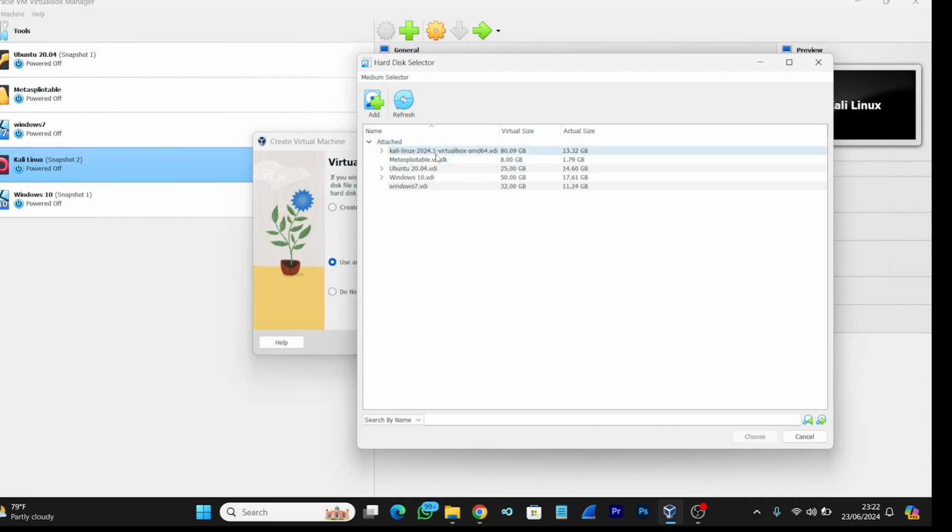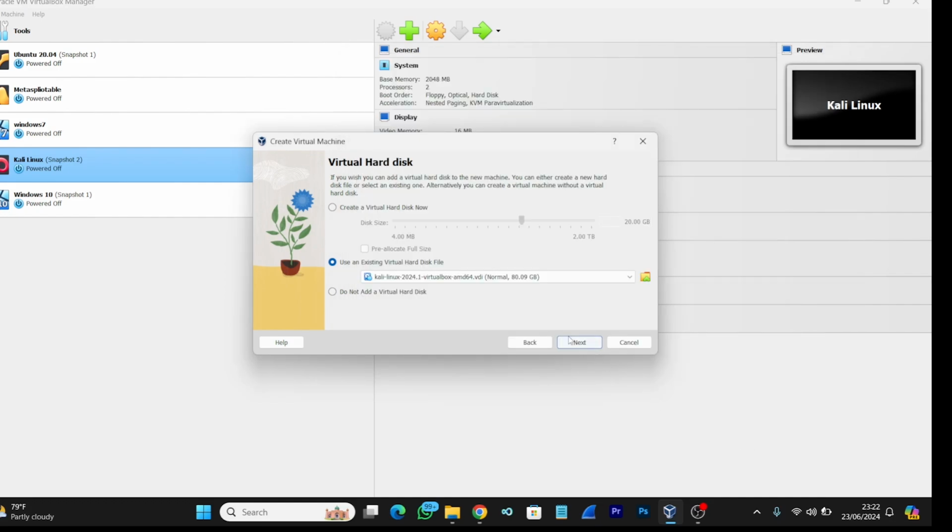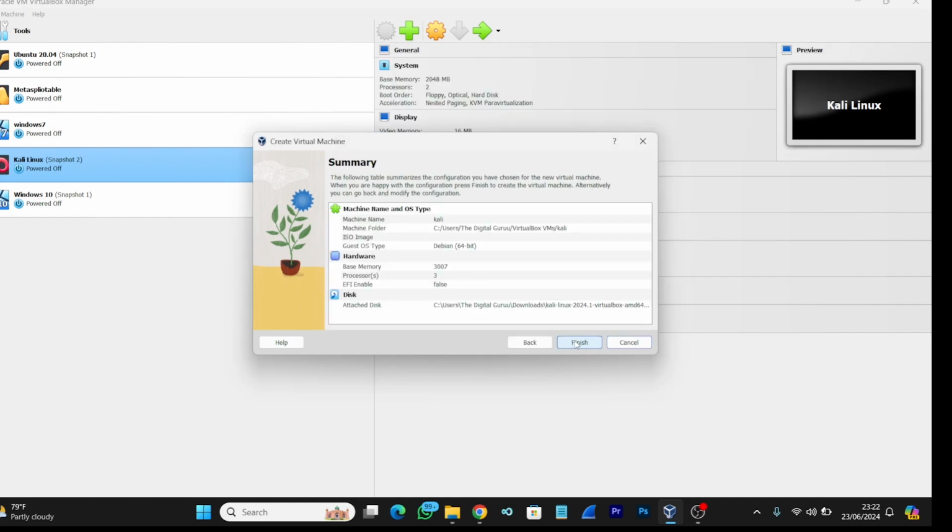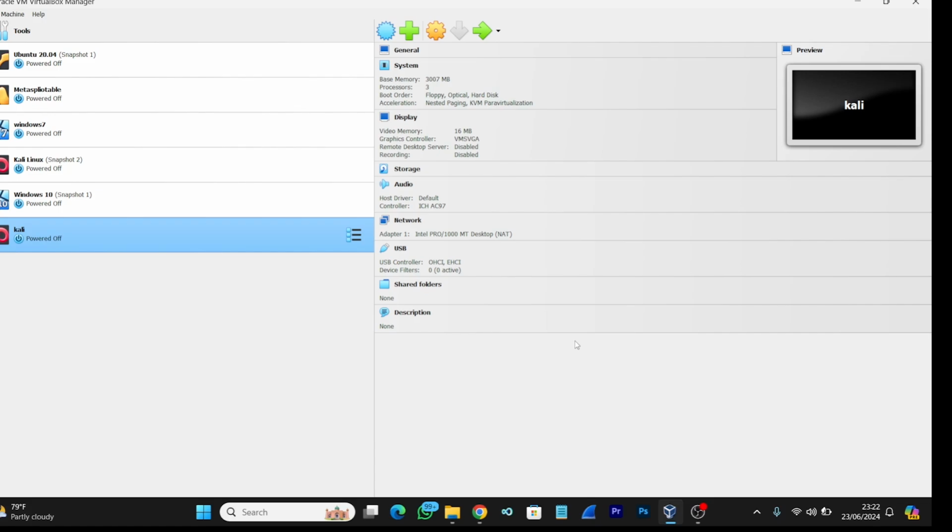We have it here, Kali Linux 2024 VirtualBox AMD64.vdi. That's what I'm looking for. The .vdi, very important. So I'm going to click on it, and I'll select choose, and that should be all. Next, and yeah, that's all finished. Right, so yeah, you have it. We have our Kali Linux virtual machine set up in our VirtualBox.